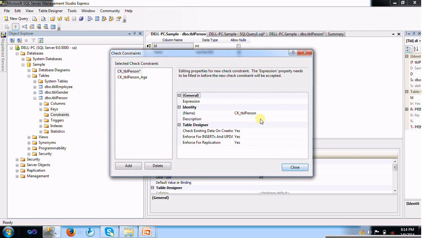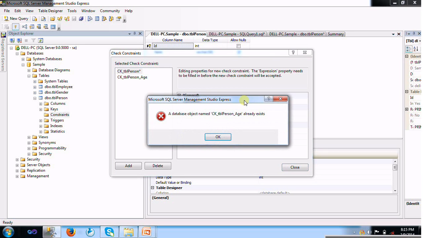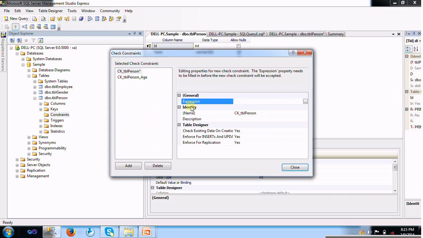It will open a pop-up window, and this is the check constraint. By default it will be added as a check constraint. The name is ck underscore tblPerson, our table name, and I want to also add our column name, age. I want to add a constraint on our age column. Okay, and here is our expression.